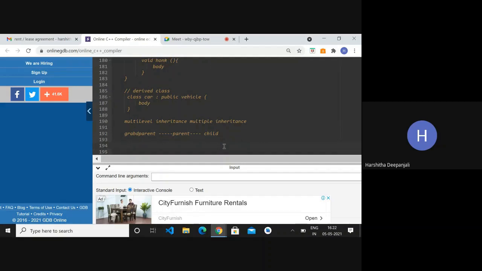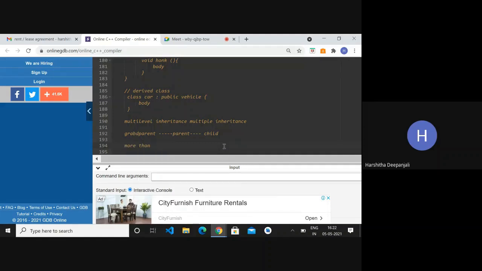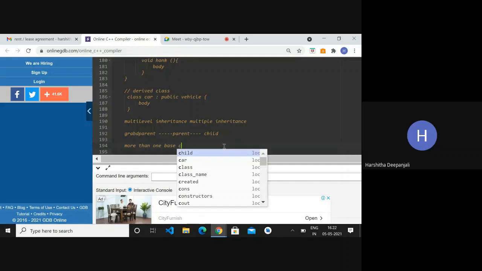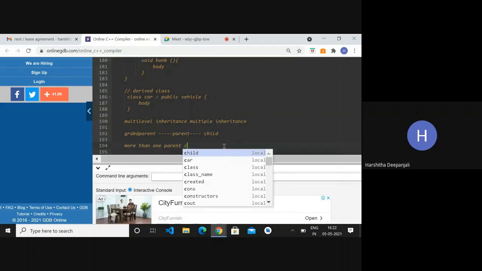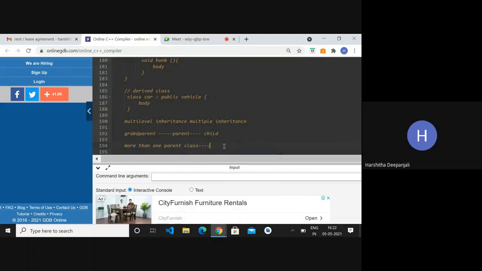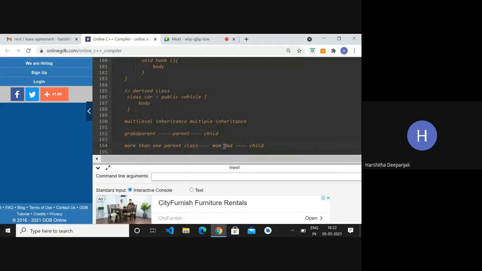So basically what happens in multiple inheritance is you'll be having more than one parent class. So if I take an example of mom and dad and a child, the child will be inheriting the characteristics of mom also, and you will be inheriting the characteristics of your dad also. So these two are the parent classes.